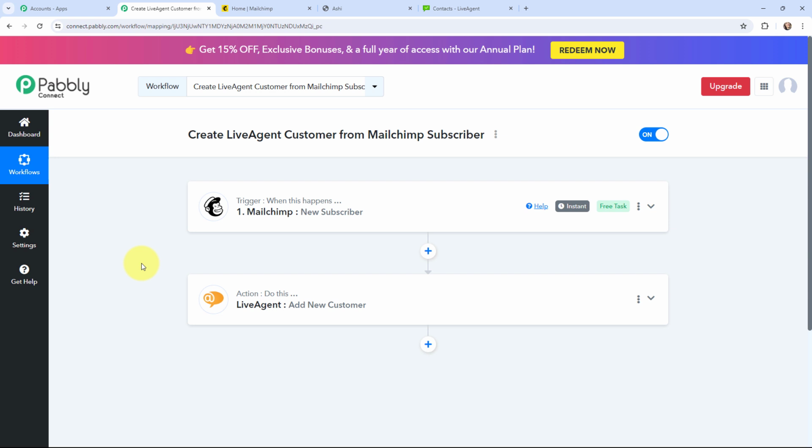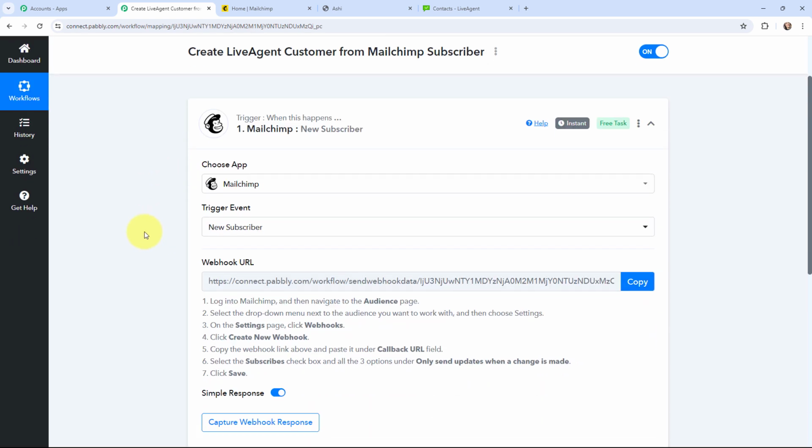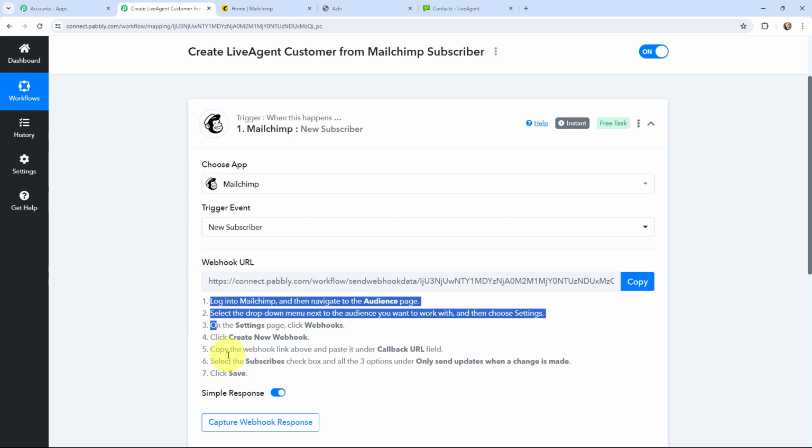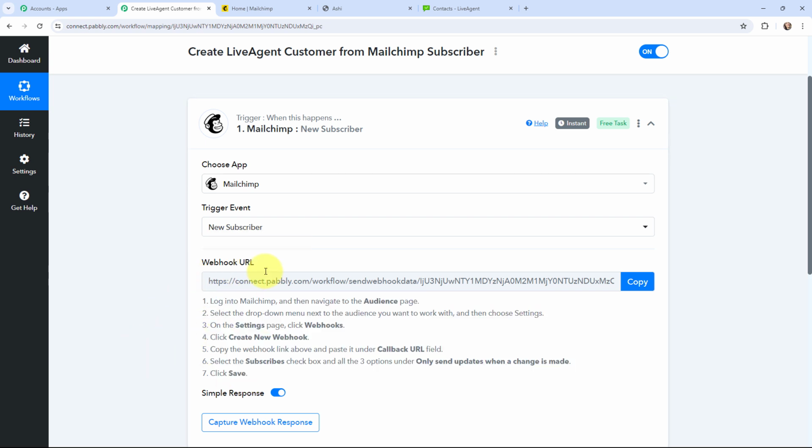So now to complete this automation, firstly I need to set up a connection between Mailchimp and Pabbly Connect. So to do that, here a webhook URL is given, and along with that a help desk is given. So read this help desk given below carefully, because this webhook URL is going to act as a bridge to connect your Mailchimp account with Pabbly Connect.